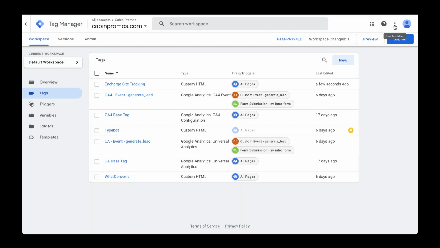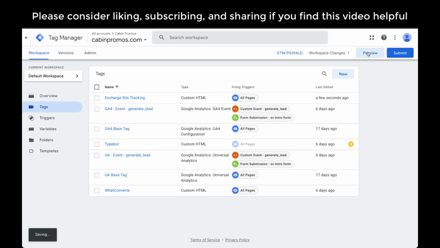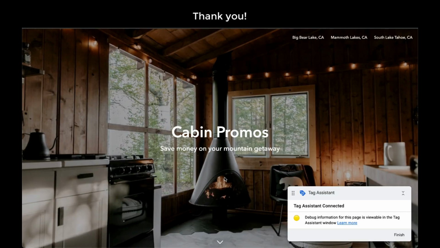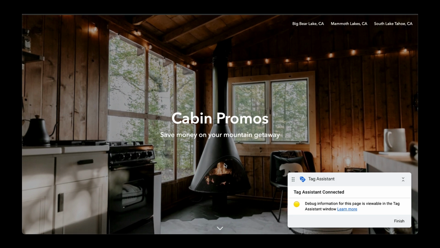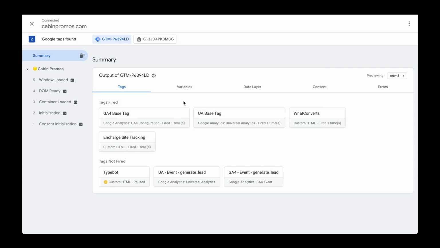Click on Save. Next, let's preview our changes to make sure everything got installed correctly. Enter your website URL if Tag Assistant didn't capture it automatically, and click Connect. Tag Assistant is going to open up a new tab with your website. So next, let's go back to Tag Assistant to make sure that the tag got fired. Let's click Continue. And underneath Tags Fired, we can see Encharge site tracking got fired.